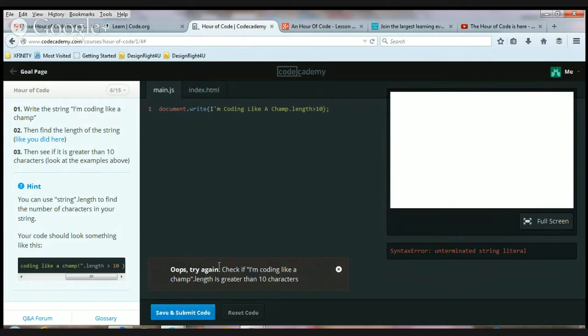It says, oops, try again. Check if I'm coding like a champ length is greater than 10 characters. So let's see what we did wrong. Let's go ahead and erase everything. Looks like we needed an extra space. Let's go ahead and just redo the whole thing.